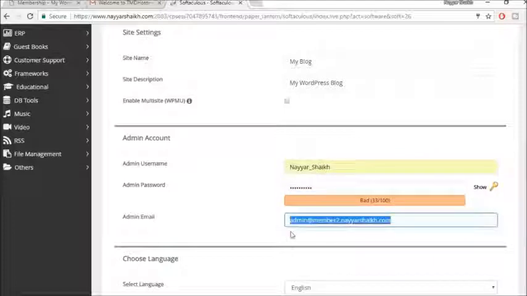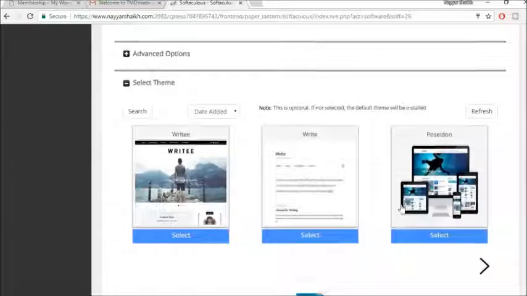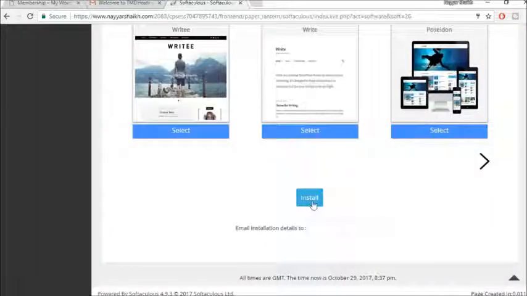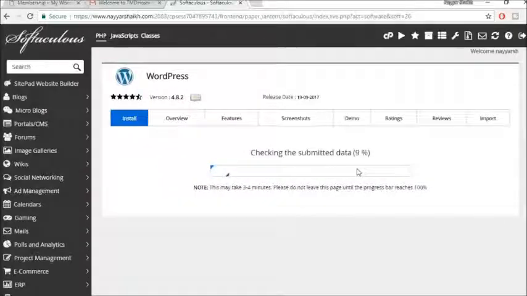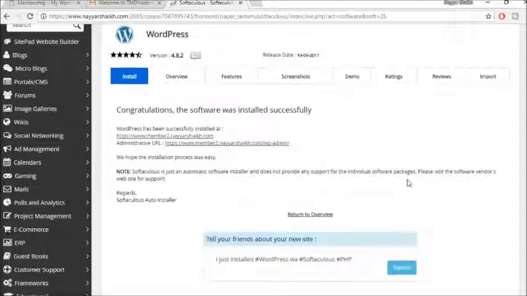Fine. Now from here you have to change the email address. So select your email address. I am selecting mine over here. Now at the bottom you'll see this install button. Click on that. So here WordPress is getting installed on your domain name, on your website. It will take a few seconds, don't worry. Okay, as I said, it took just a very small time.